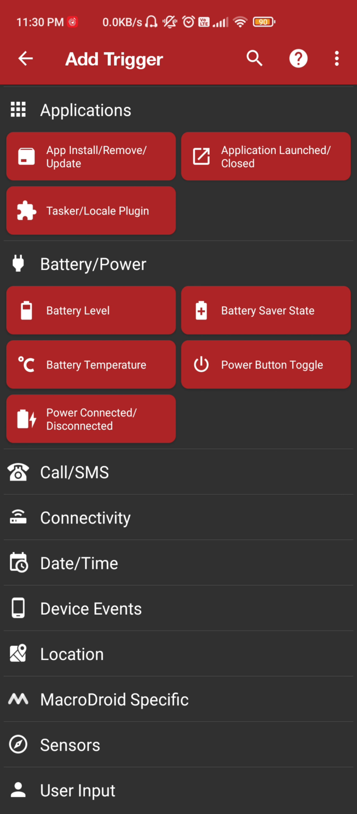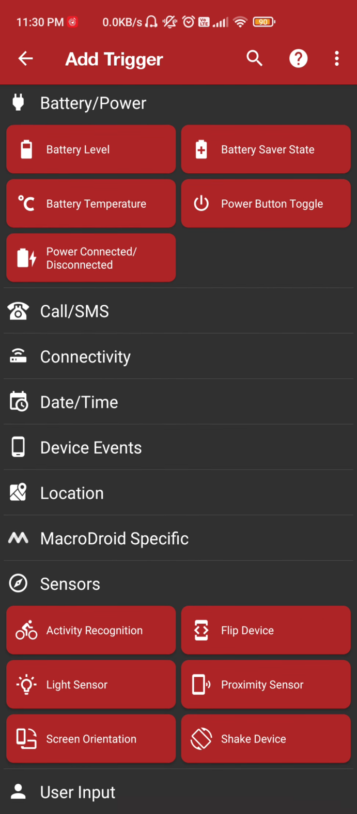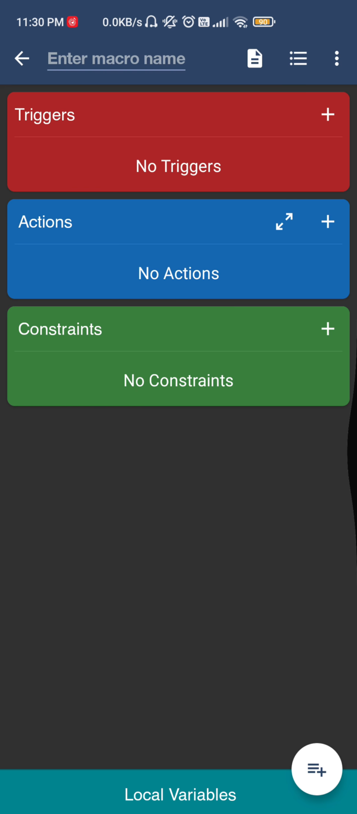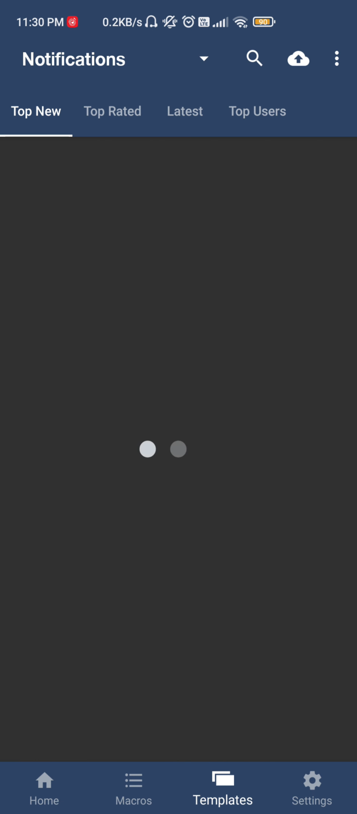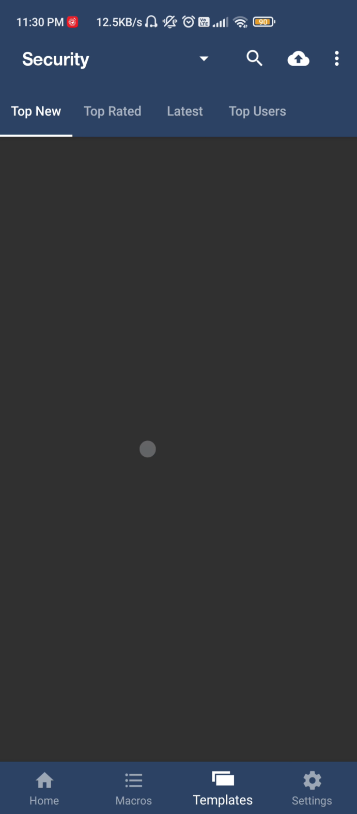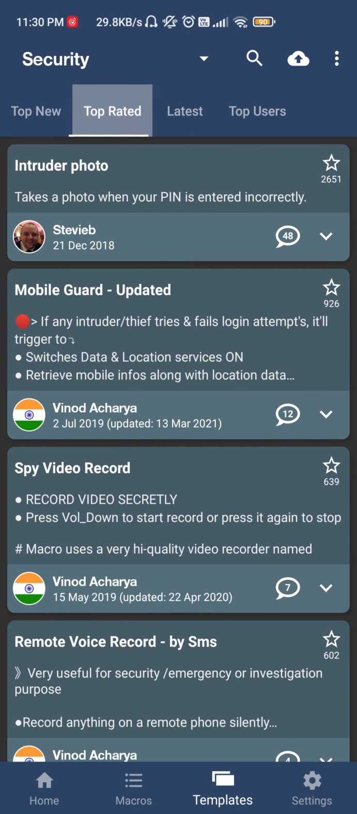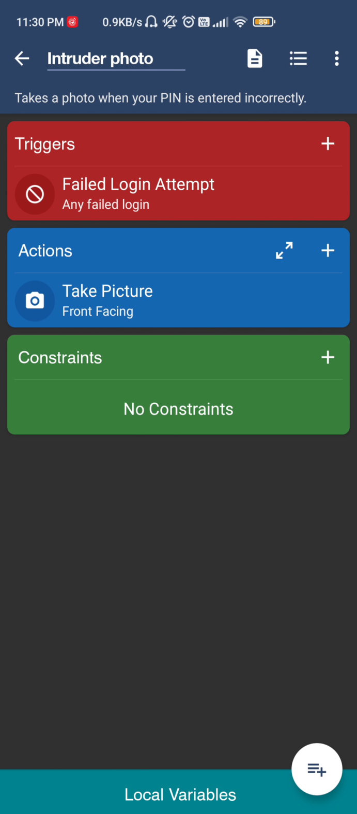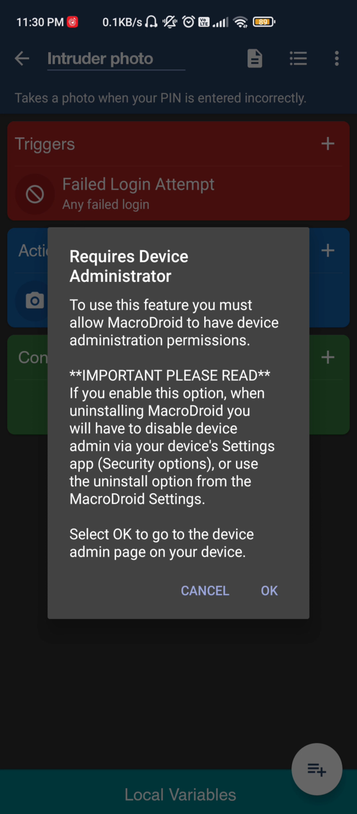This is a very good app which I will recommend you to download and use. And here you can also capture the intruder's photo whenever someone enters a wrong password on your phone. So if I go to security here, and in the top rated section, you will see that intruder photo takes a photo when your pin is entered incorrectly. You can go here, you can add it simply, and it will ask you about the permissions which the macro wants, and then you can add it if you want.